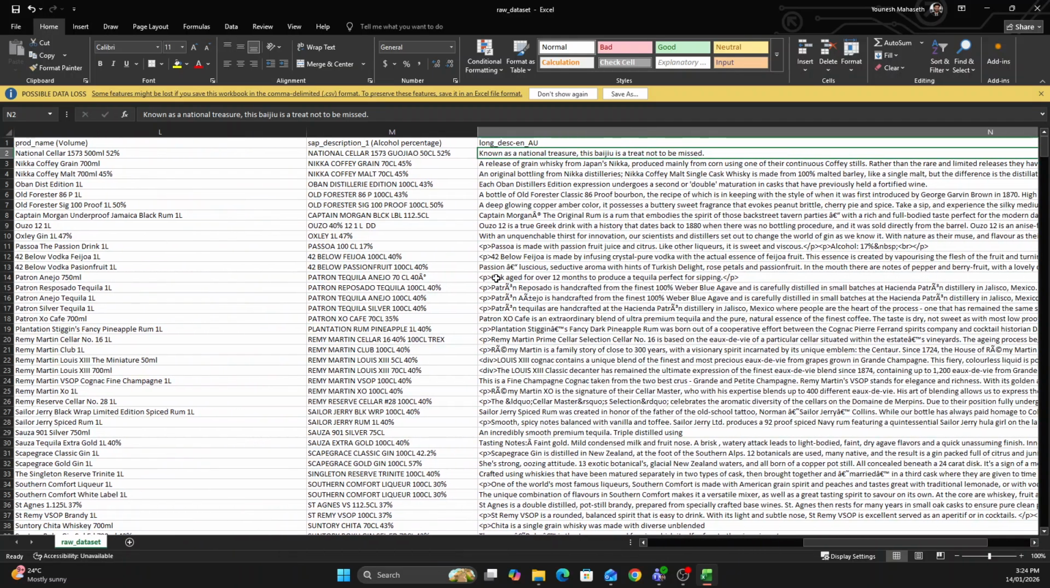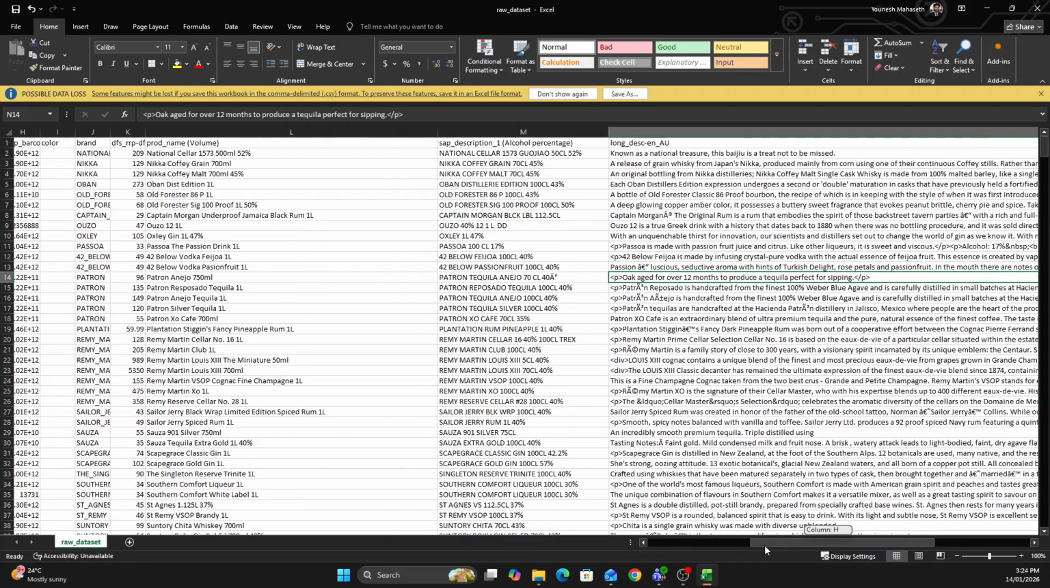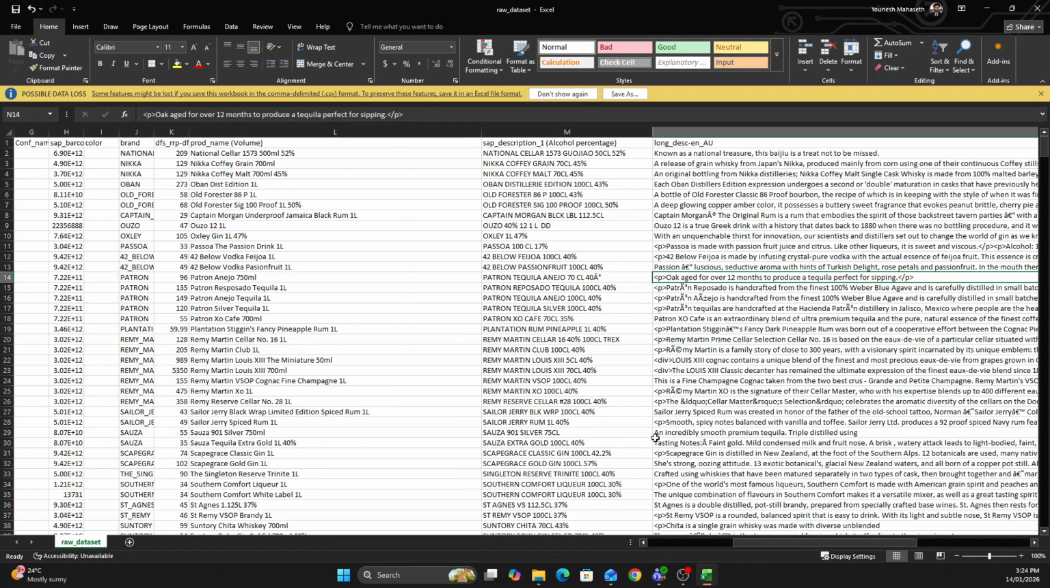For example, here in this particular cell we can see P, or we can also see other things such as div. These things are not really required. We might not really understand what these descriptions are at the moment. So my aim here is I will feed this data set to the LLM. The LLM will get one row at a time, and from the row the LLM will get the product name only. For example, the product name is National Sailor 1573 500 ml 52%. Suppose this is the name of the product.